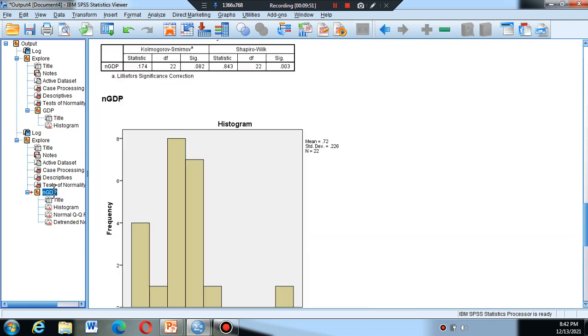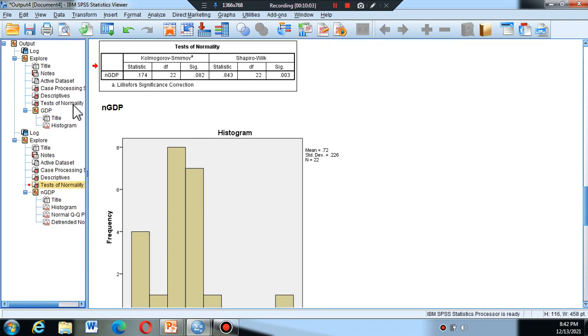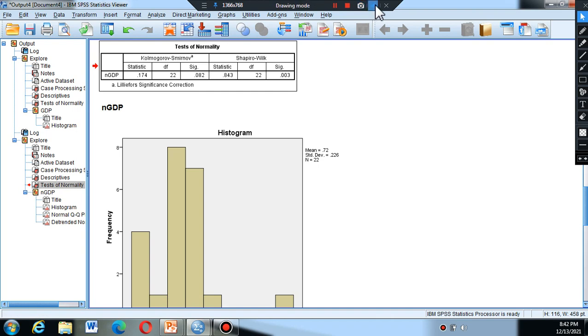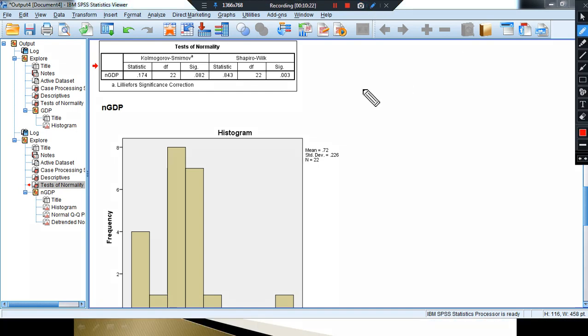Then we will quickly take a look whether it is now normally distributed or not. This is NGDP. This is the histogram, which looks like a bell-shaped curve, and then the tests of normality. Now see the same Kolmogorov test, which is now showing 0.082. You must consider the significance value, which is actually the p value. We find this p value is greater than 0.05. Whenever the p value is found to be more than 0.05, then your null hypothesis is accepted.